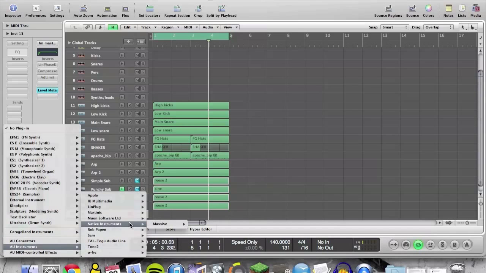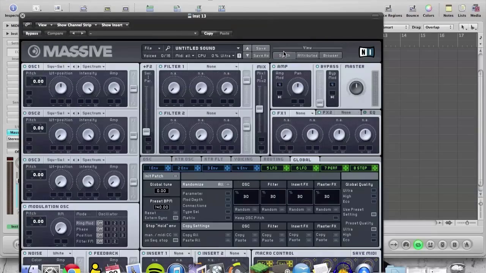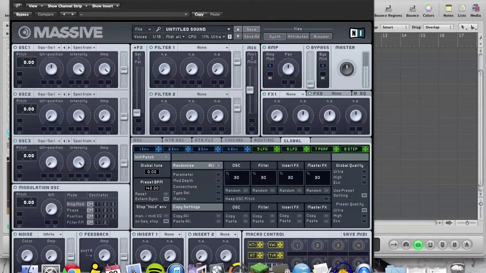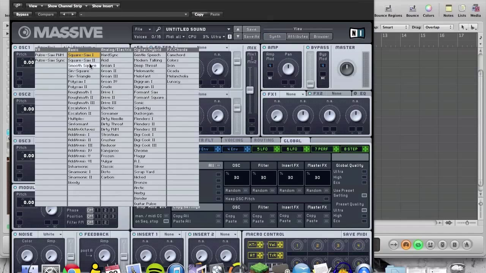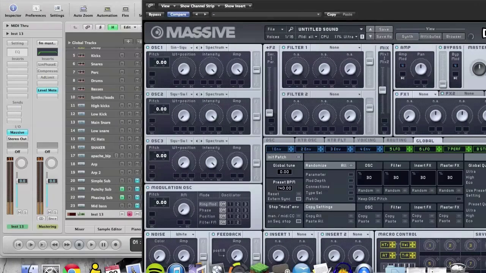Your instruments. Let's make one in Massive. Man, I never use this, so I'm going to say, oh, there we go, sine. So I've just got a plain sine wave here. Let's drop it down 2 octaves. So that's 24 semitones.